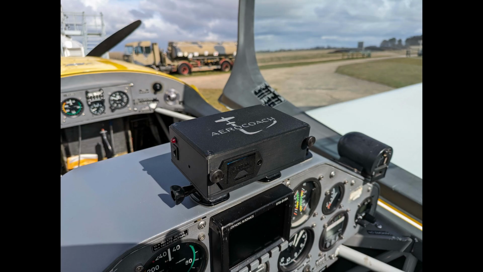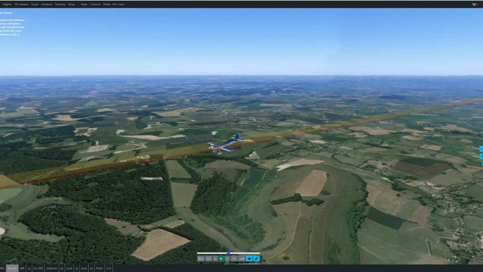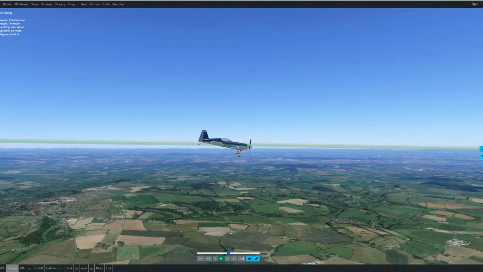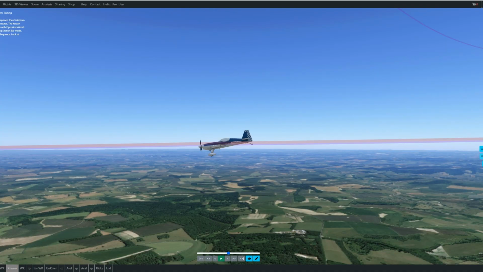The flight recorder should be installed so that it is parallel to the zero pitch datum when in level flight. This can be difficult to achieve in a tailwheel aircraft. Let's look at a flight where the flight recorder is not aligned correctly. I've stopped the animation in a position where the aircraft was in level flight between figures. Let's look down the B-axis and zoom in.